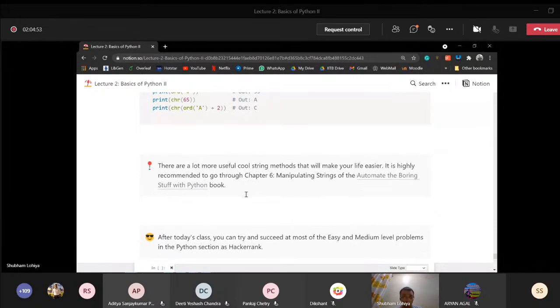And also, I want to point out that there are a lot more useful string methods that we are not covering in this session, because we just want to make you comfortable with Python and comfortable to look up your own resources so that you can work with Python on your own. I highly recommend that you go through the chapter Manipulating Strings of the Automate the Boring Stuff with Python book. If you click on this link, it will take you to a page where the online book is present. Do go through this chapter and look at a lot more functions that you could use, which I have not covered in this session.